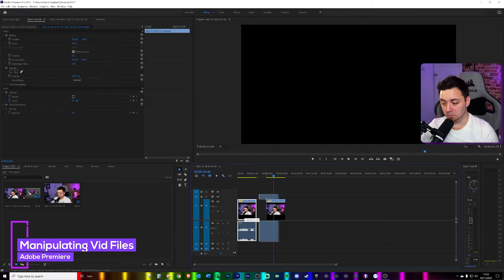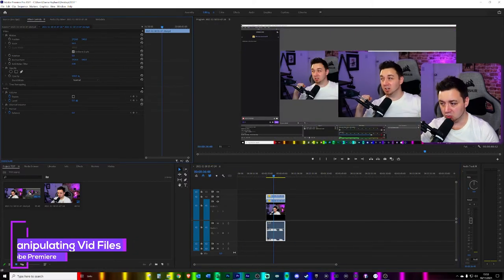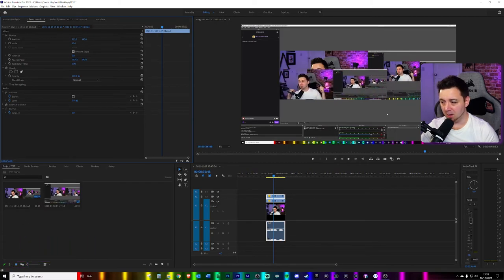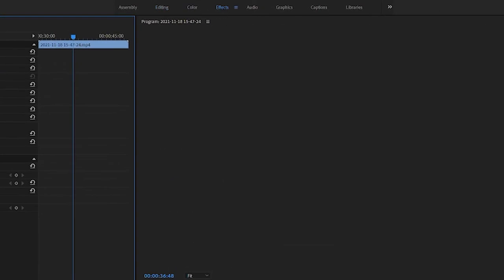And now if you want, you can put the webcam on top of the gameplay. And we could then, if we want to, shrink down the webcam. Let's say, for example, this, and place the webcam somewhere else. Now, if you get this situation where it's showing both of them like this on the webcam version, all you need to do is go into the effects column.